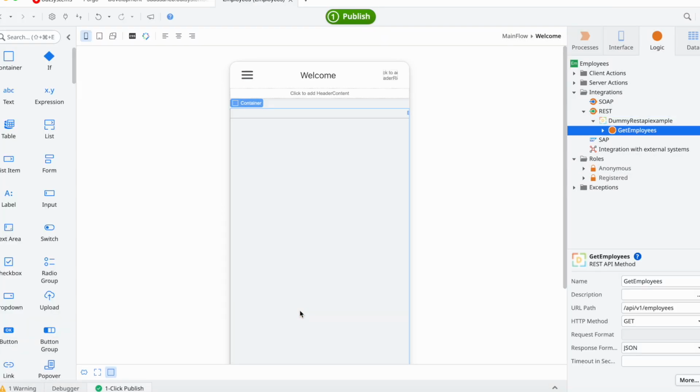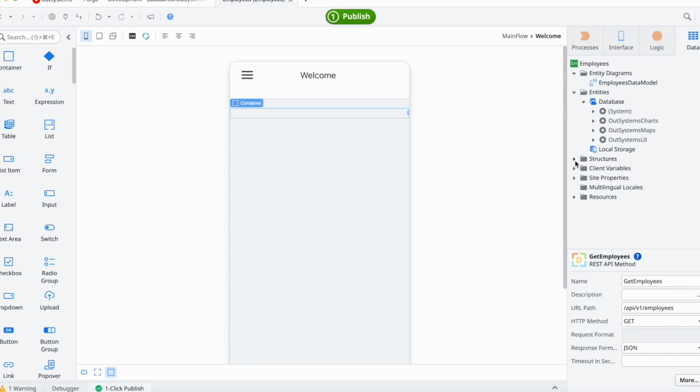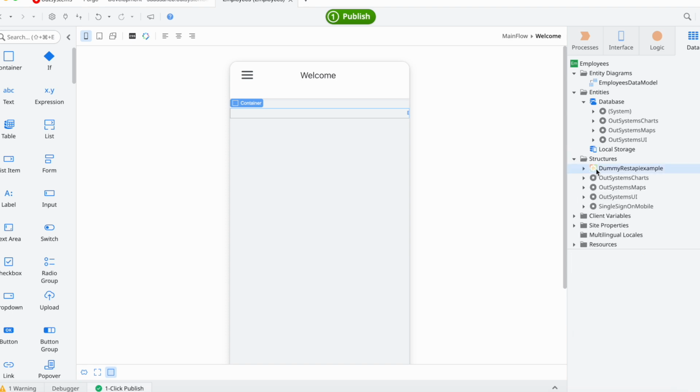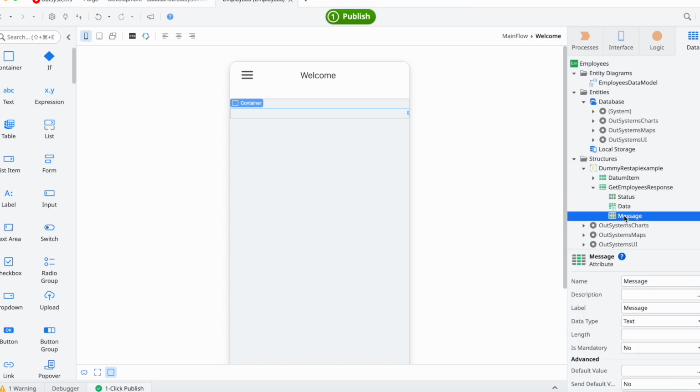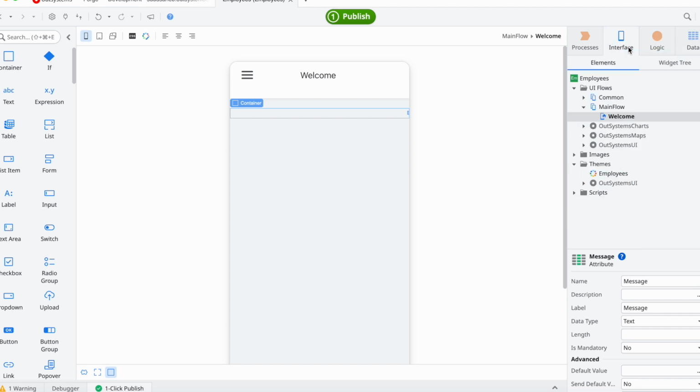What it does is internally create a response structure for this particular API call, which we can see under structures. If you open, this is a dummy REST API example. Under that, there is a data item and get employees response. This response holds status, response data, and a message. This is the structure we see for a response given by the employees API. Now come back to the user interface.